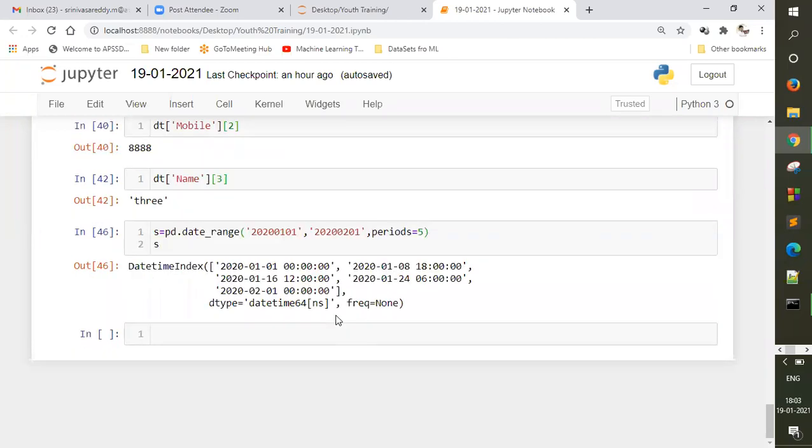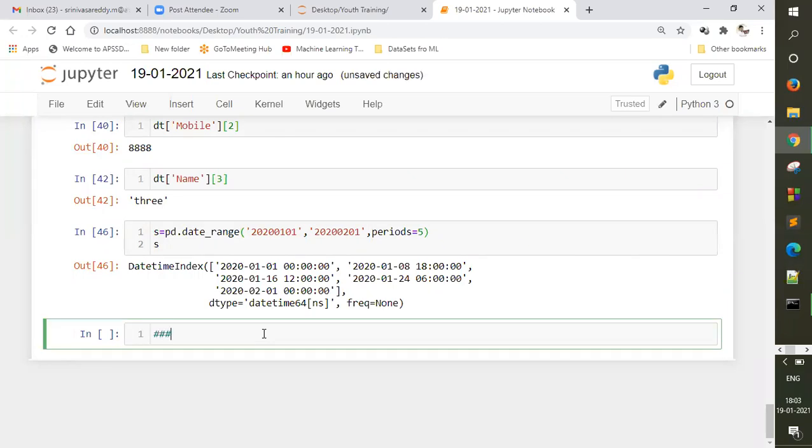Okay, can I proceed? Next one is combining and merging of data frames. Combining and merging. Merging of data frames.